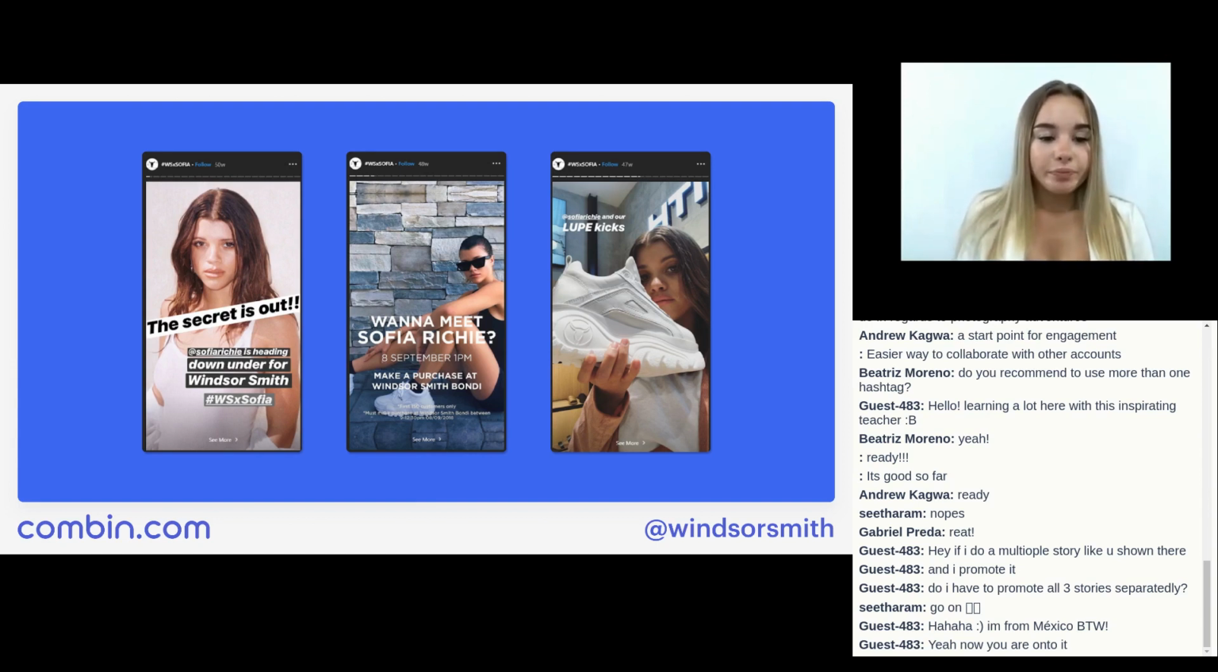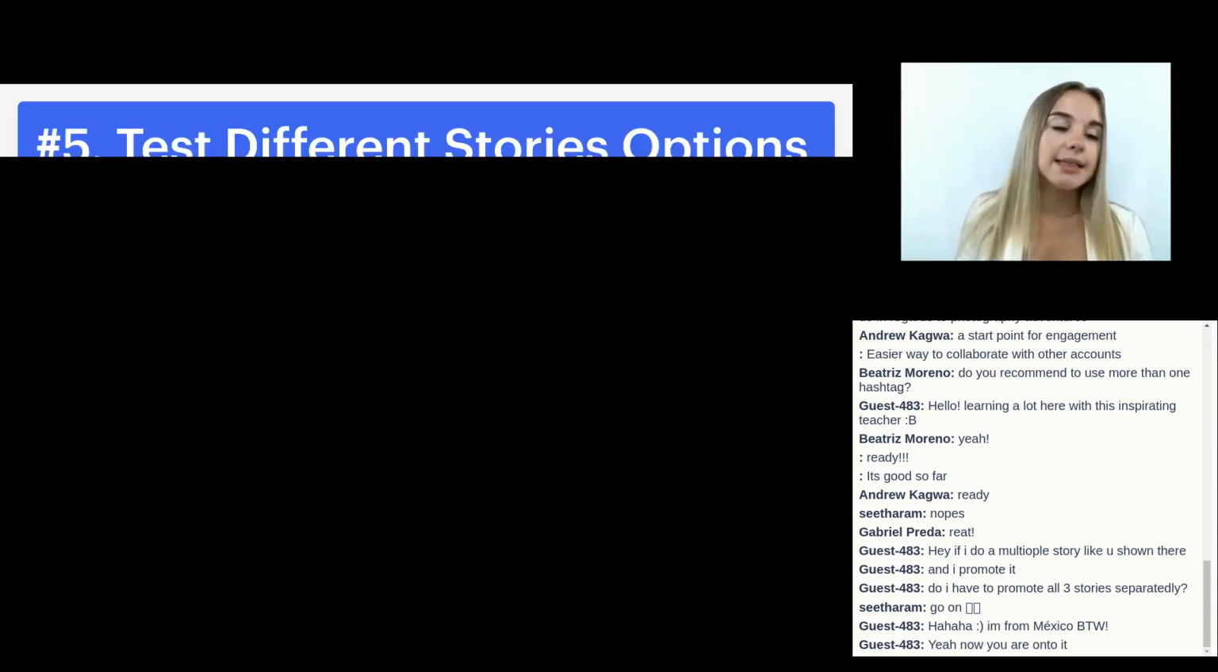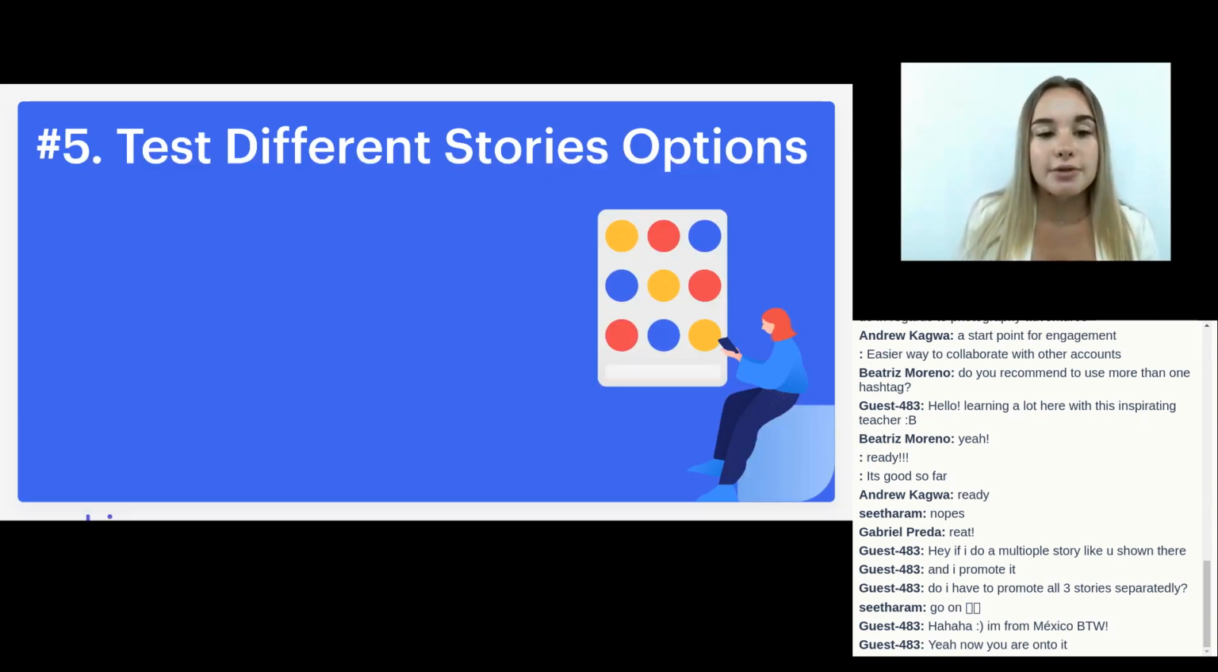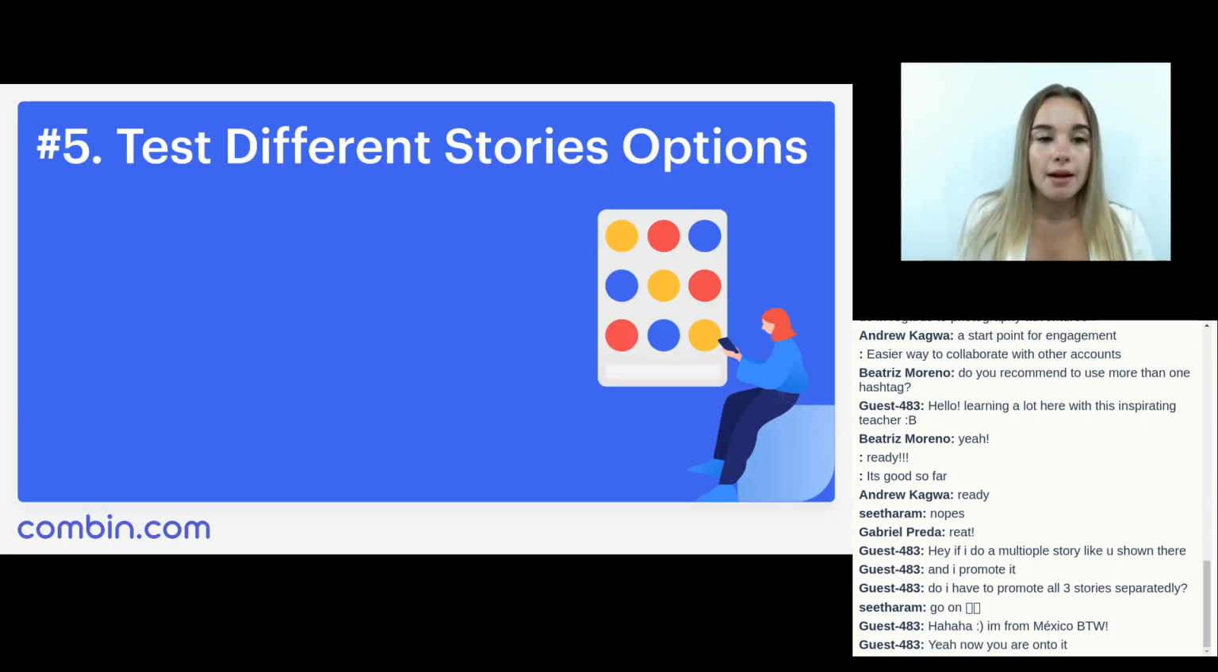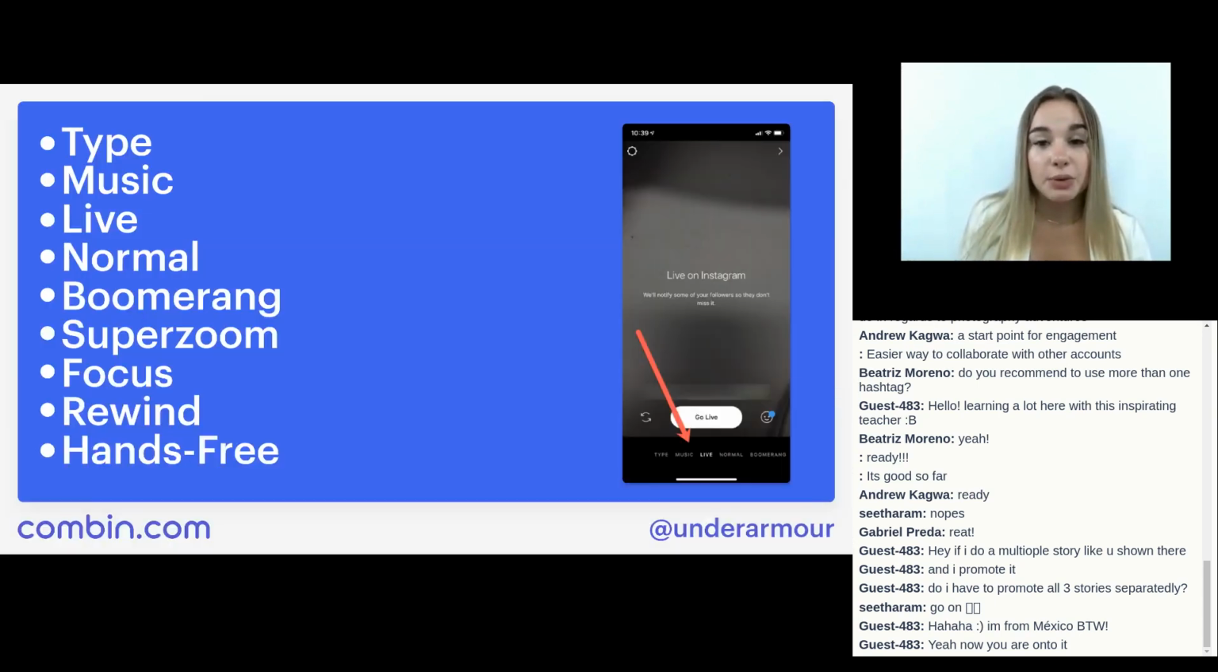Okay, let's go to the next tip. The next tip for today is to test different stories options. There are currently 9 options available when starting a new Instagram story: type, music, live, normal, boomerang, super zoom, focus, rewind, and hands-free. I know that the number of these stories options can be different, and it depends on the country. But still, I think from 5 to 7 of them are available for every country.